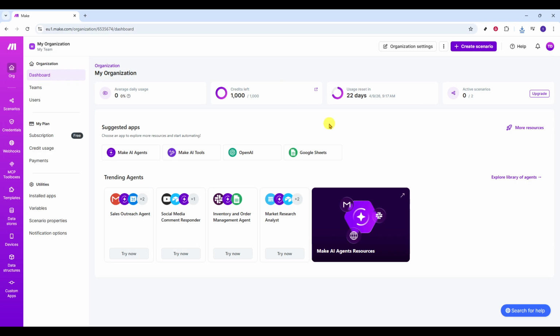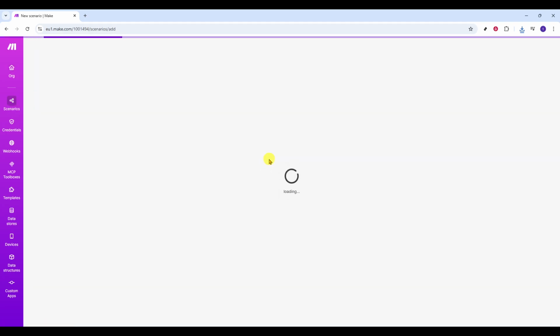Start by opening Make and heading to the main dashboard. From here, create a new scenario. This opens a blank canvas where you'll add the apps you want to connect. As a helpful habit, consider giving your scenario a clear, descriptive name so it's easy to find and maintain later.